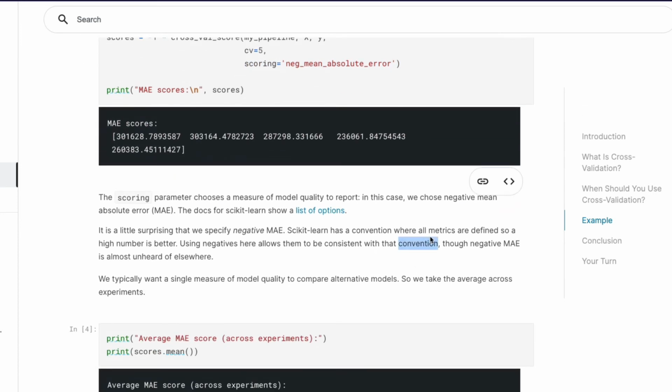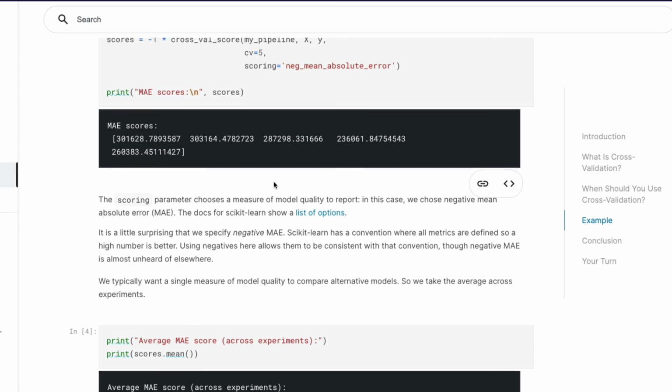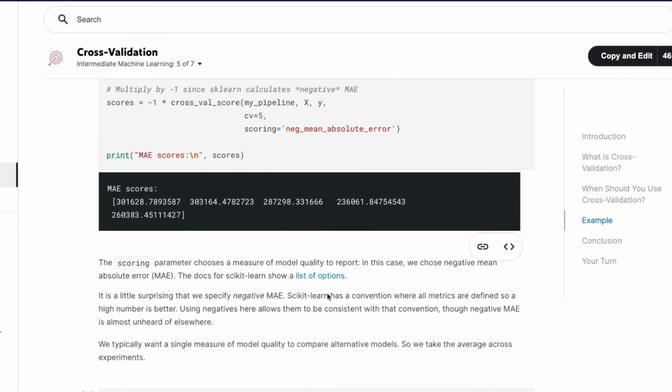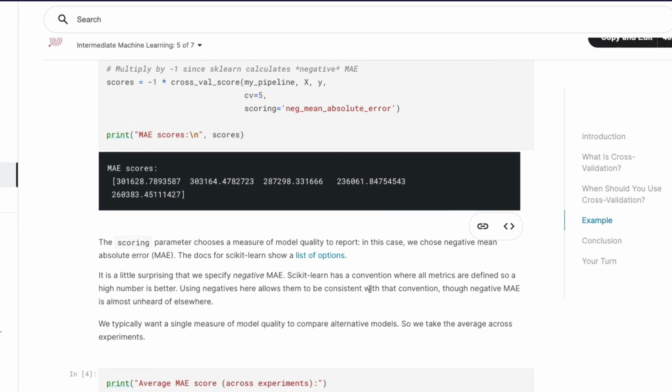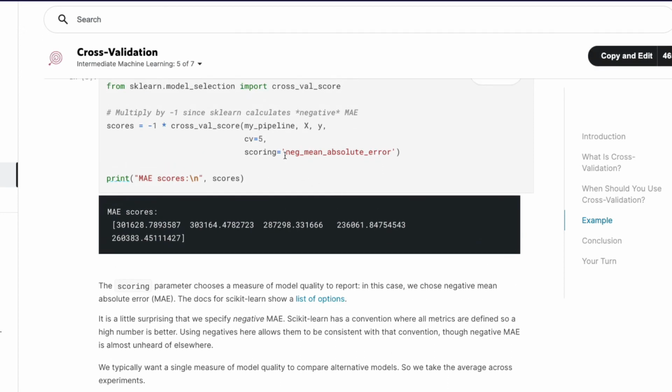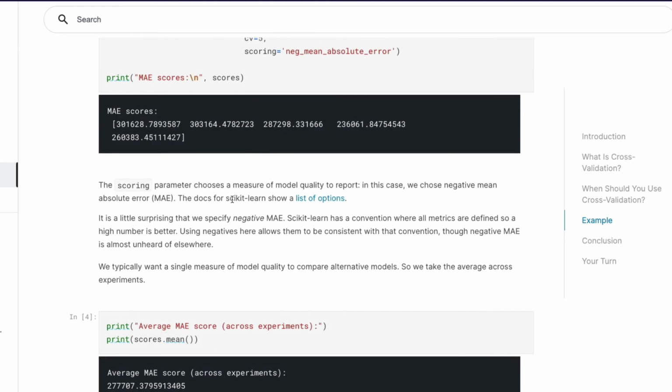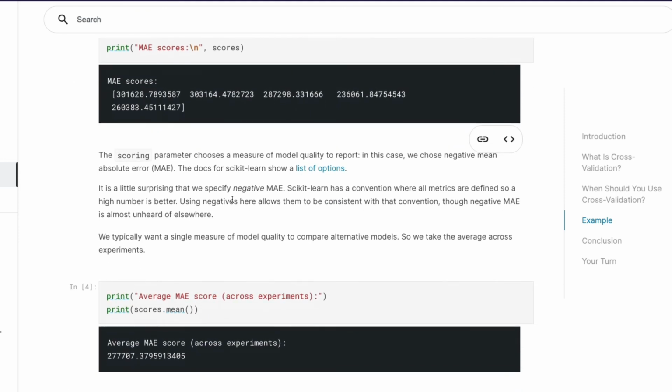In this case, the reason they've given for going with a negative mean absolute error is that with a positive score, a higher number is always better. So using a negative number in this case means it is going to be more consistent, so as not to always go for the highest number possible. You may not use it anywhere else except cross validation scoring. That's what has been given to you here.